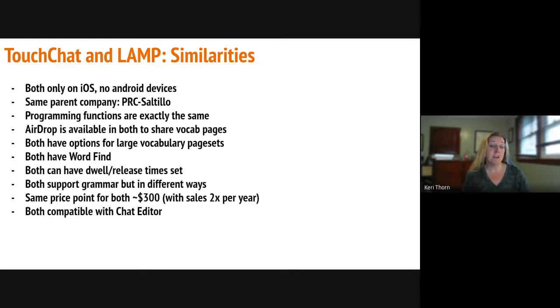The programming functions are exactly the same between TouchChat and LAMP, because again, the iOS system kind of dictates how the programming is set up. So when we get into that, we'll show you exactly how both of those are the same in terms of adding buttons, changing features are going to be very, very similar for both devices. AirDrop is available for both of these apps so that you can share vocabulary pages.